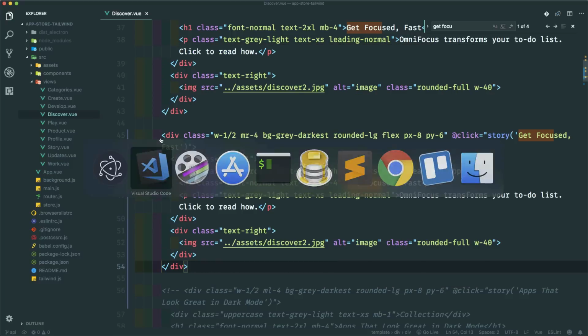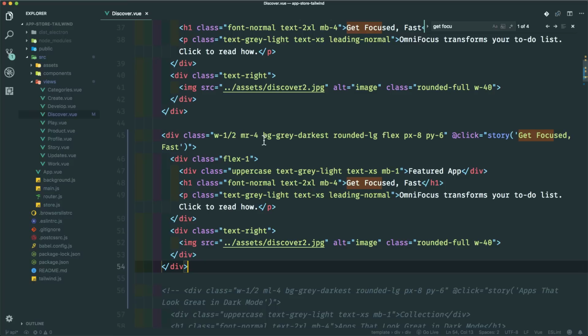Okay. And I believe there should be an ML4 here instead. Okay, cool.